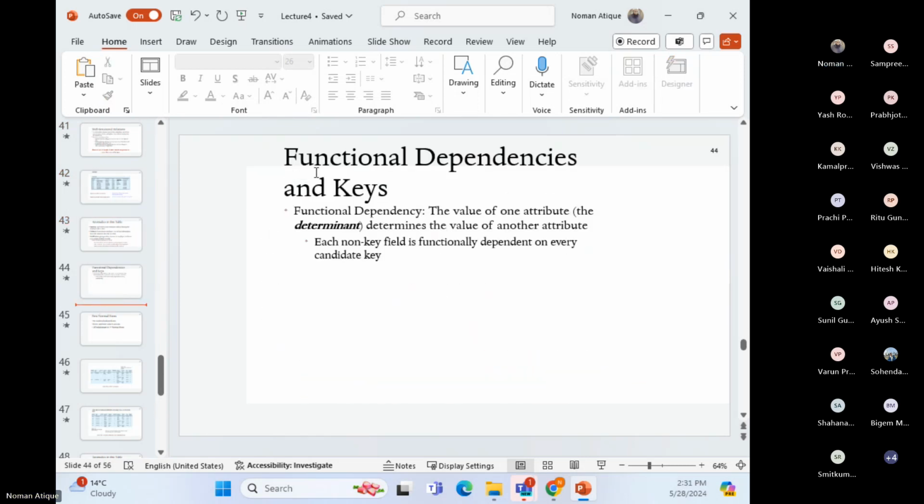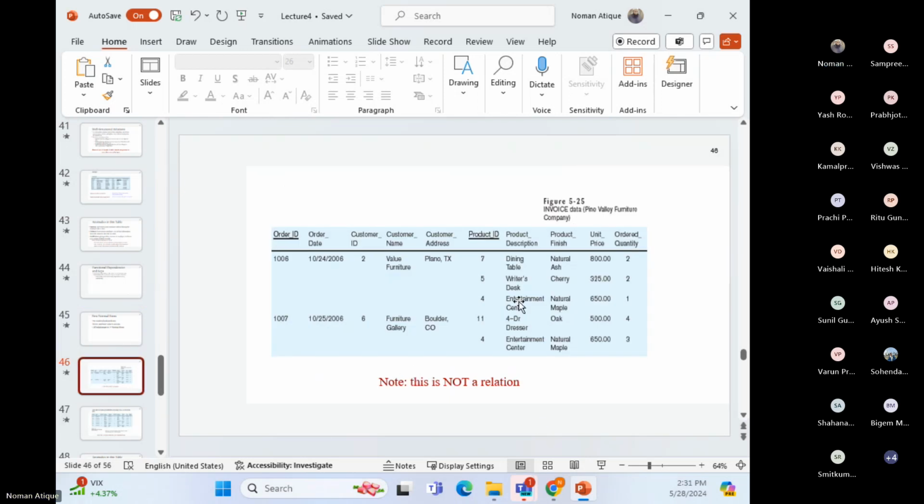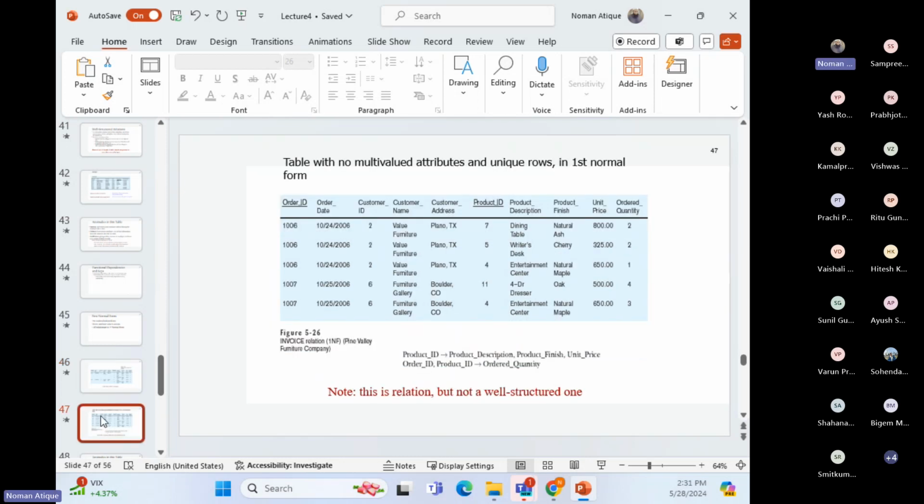Now let's see functional dependency. Functional dependency: the value of one attribute determines the value of another attribute. Each non-key field is functionally dependent on every candidate key. Now this is very interesting. Look at that. If I come here, this is not a relation. Why? Because you see 1006, and looking at the product ID, there are three product IDs for that particular one, and there are three product descriptions. So this is not a relation, remember. But if I come over here, this is a relation, but not well structured. Now we have separated out 1006 to font, and these are separated out.